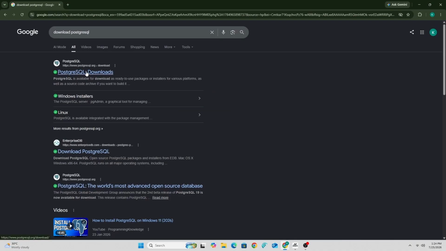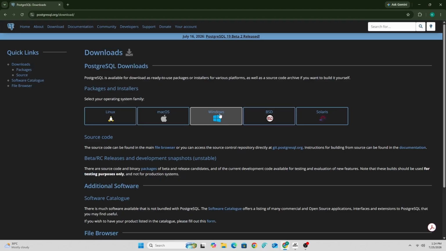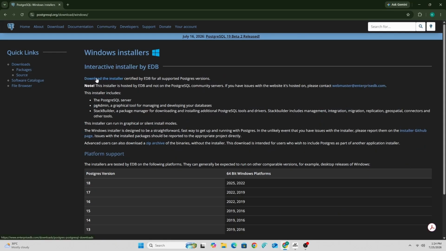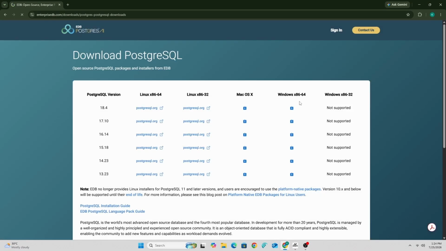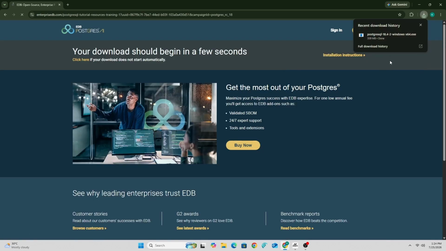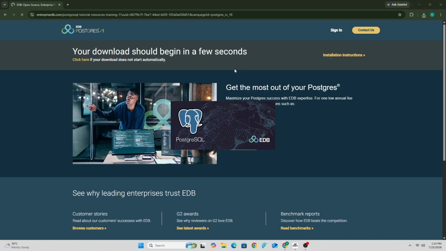Open the first link. Select the computer's operating system, which is Windows for me. Click on the download the installer link. Click on the download icon against the latest version of PostgreSQL and your download will begin. The installer file is downloaded. Click on the file to open it. Select yes if the system asks you for confirmation.